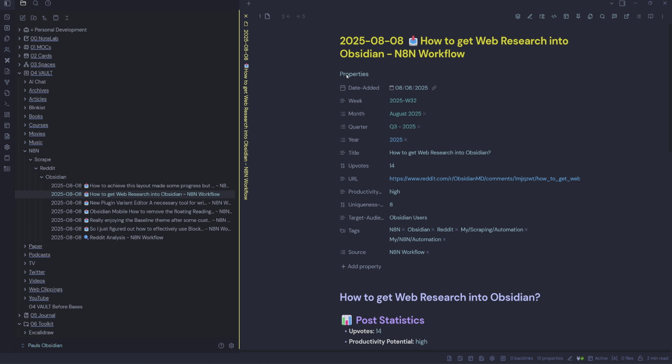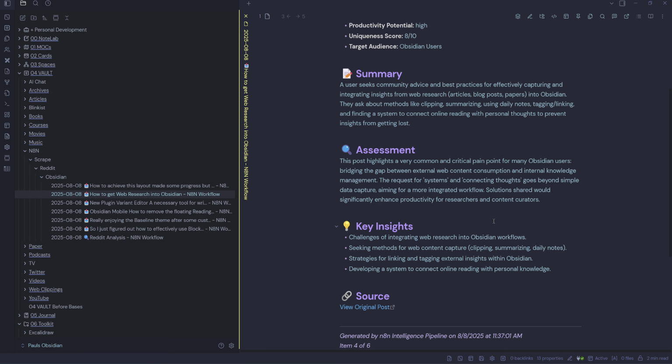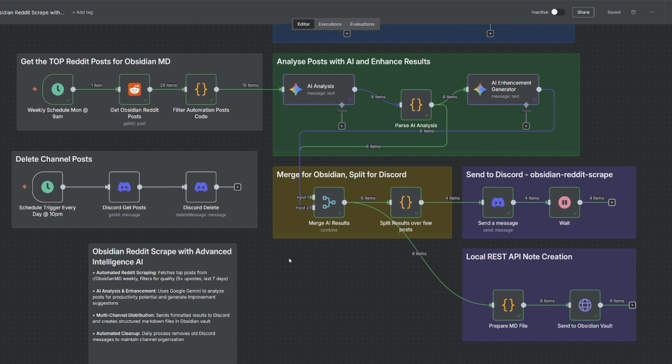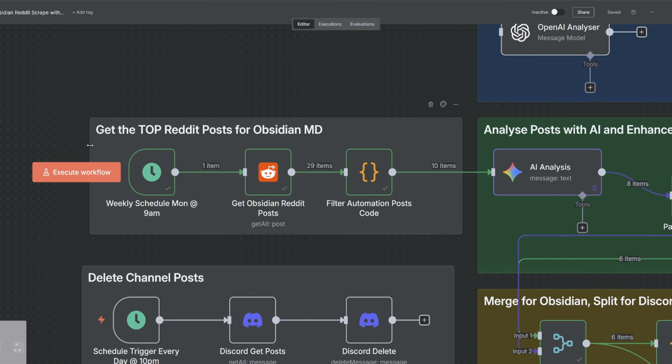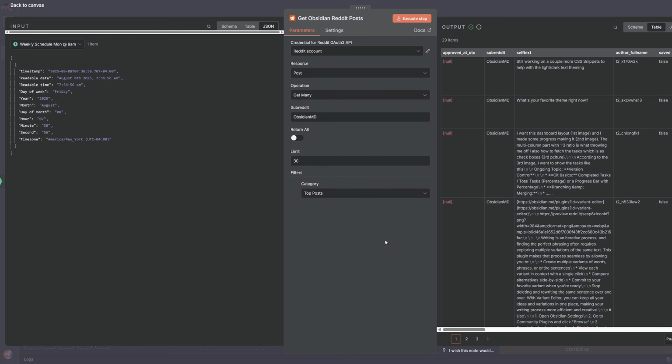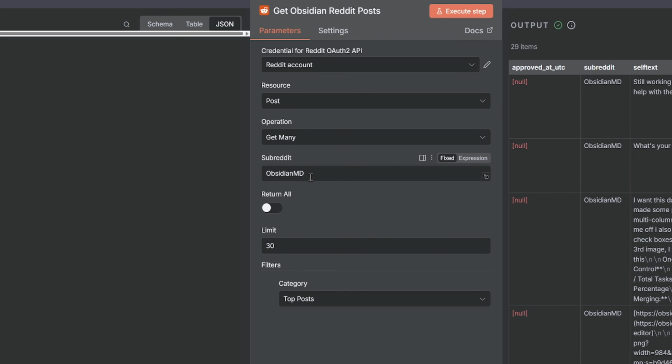And we can see we've got our YAML properties, and then we've got our template with all our AI information. So if we jump back into our workflow and come up to the top here, we can see we've got get the top Reddit post for Obsidian MD. So if we double click at the Reddit node, we can see that we've got our Reddit account getting many from Obsidian MD with a limit of 30. And then we've got the top post again.